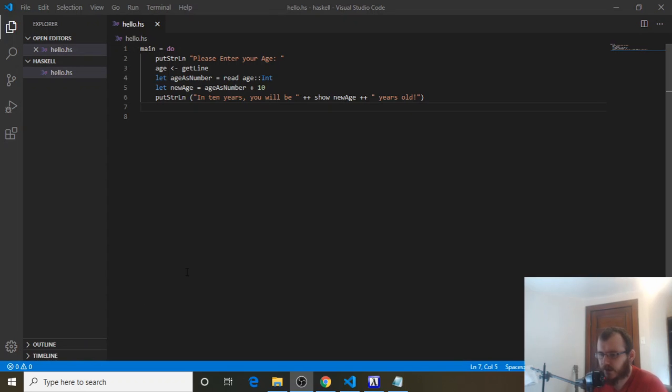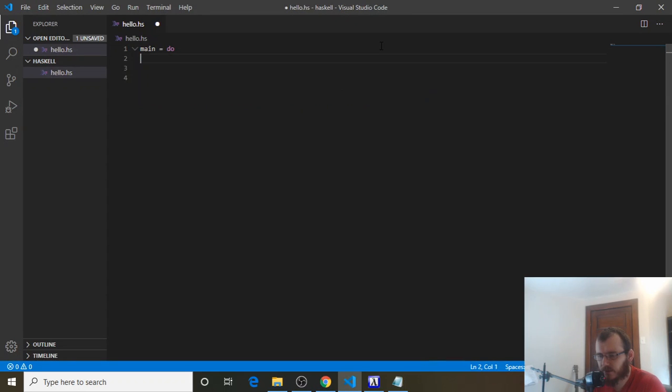So now let's use what we know to make a basic calculator. It won't have full functionality, but it will cover what we know so far. So let's go ahead and erase everything after main equals do.